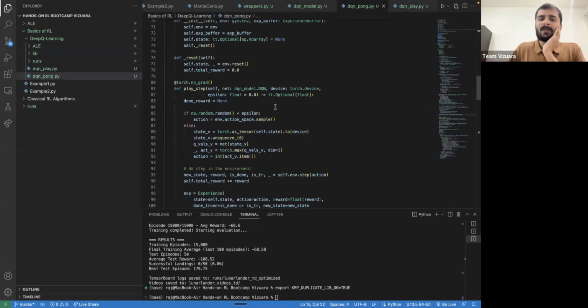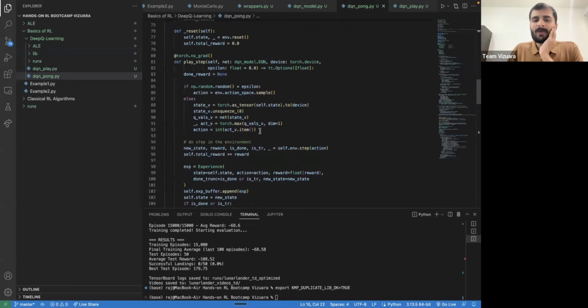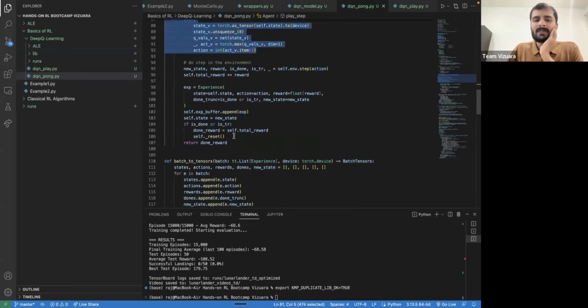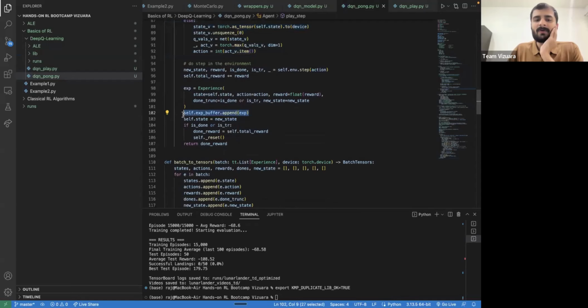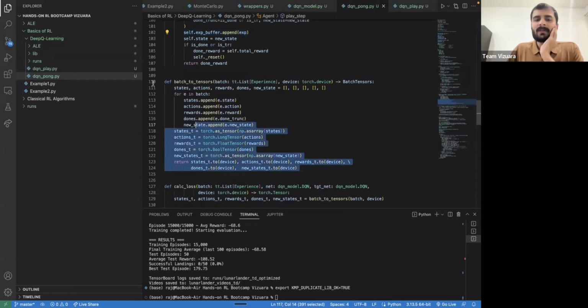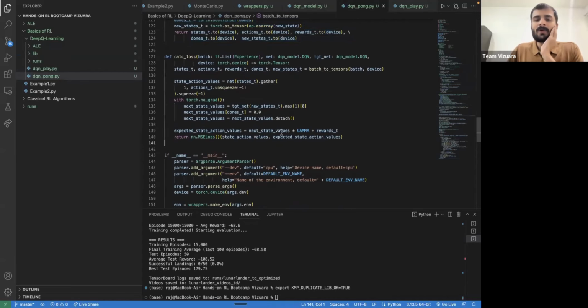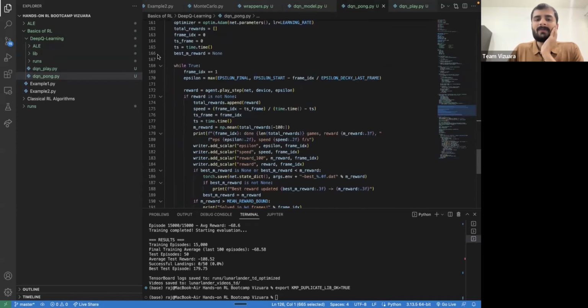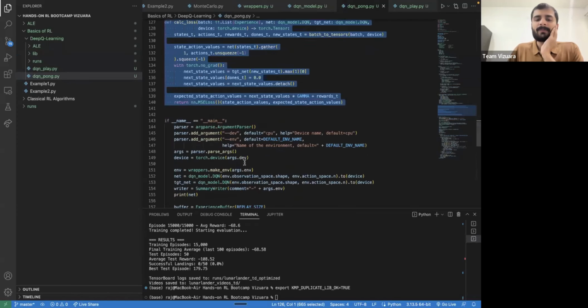So here you will see all these different elements which I have told you. For example, this is the play step. This is where we are appending to the buffer. This is where the elements are converted to tensors. This is where the loss is calculated. And then finally we have the training loop.